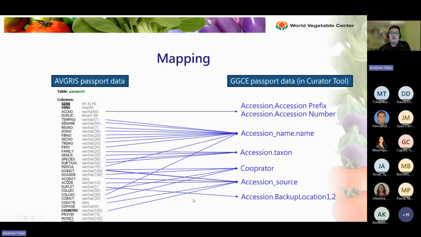And the other thing that was also raised in the previous meeting is about the backup location. In the GG database, it only accepts 2 backup location sites, but many times we have backups in more than 2, or even 3 or 4 backup locations. So this is the only thing I know in GGC that is horizontal, but in our database, you can allow more than 2.